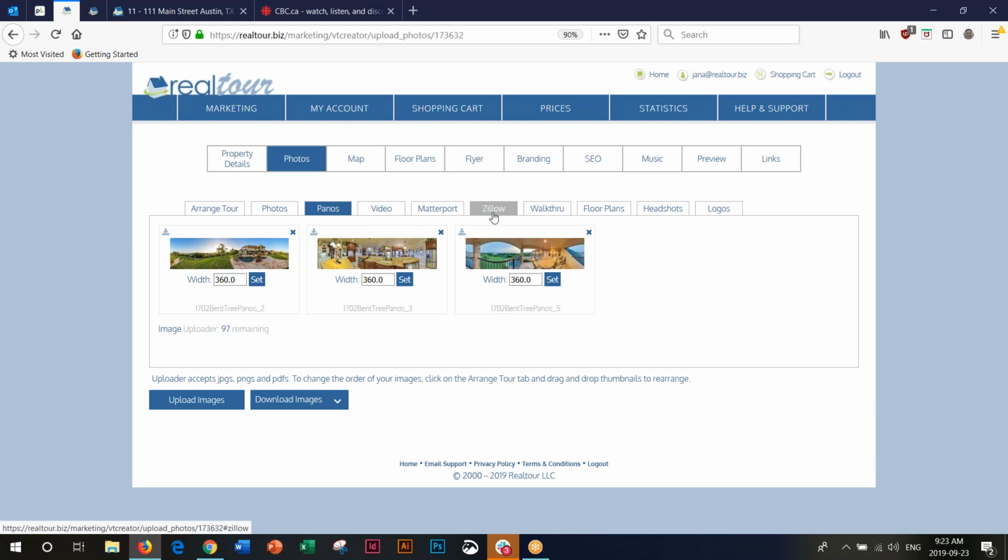Something new that one of our photographers requested, our Zillow. I guess you can upload a Zillow link and it'll show a little Zillow video. Floor plans. If you happen to have a floor plan for the property, either a JPEG or a PDF or something, you can upload that here, okay? And then again, headshots and logos, these are your headshots and your logos.